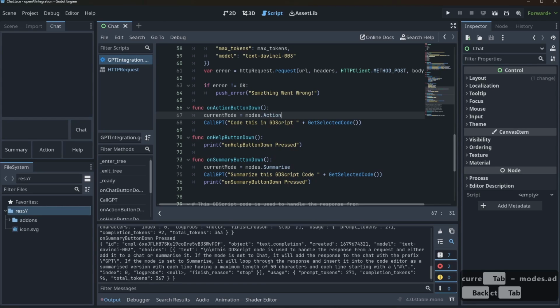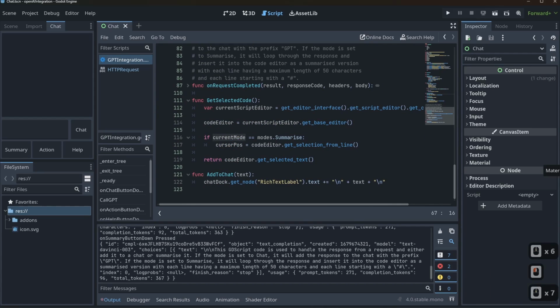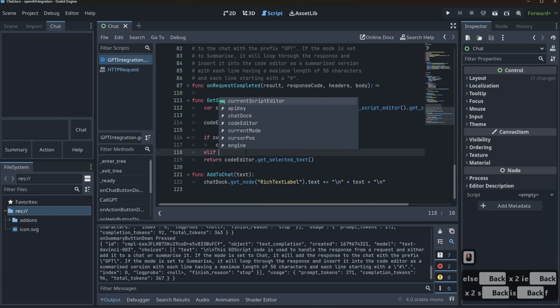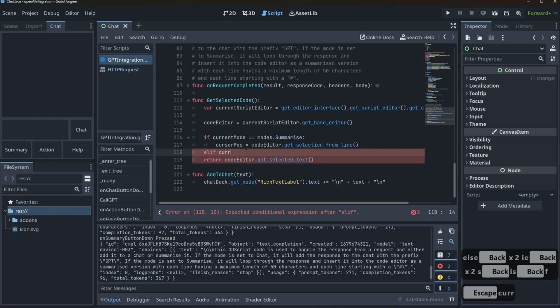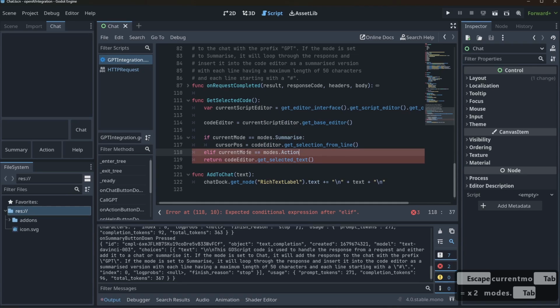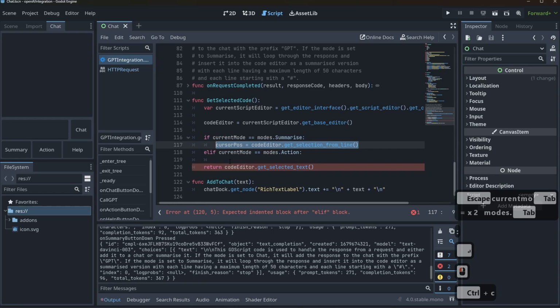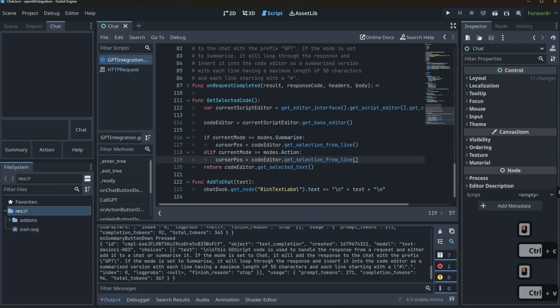And then we're going to need to use this mode as a switch. So we're going to come down into our get selected code, and I believe we're going to need to adjust this a little bit just because of how we're handling our positioning of our code. We're going to need to pull back our current mode and see if it's modes.action. And if it is, then instead of getting our selection from line, I believe we'll need to pull back our get selection to line like that.